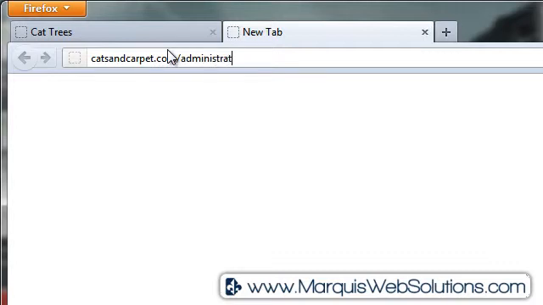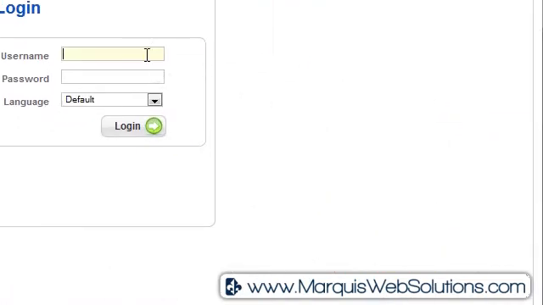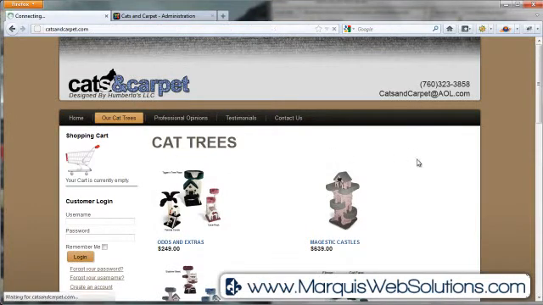catsandcarpet.com/administrator. And this is how you'll log in to edit the page. Okay. All right, so we are logged in on the back end.